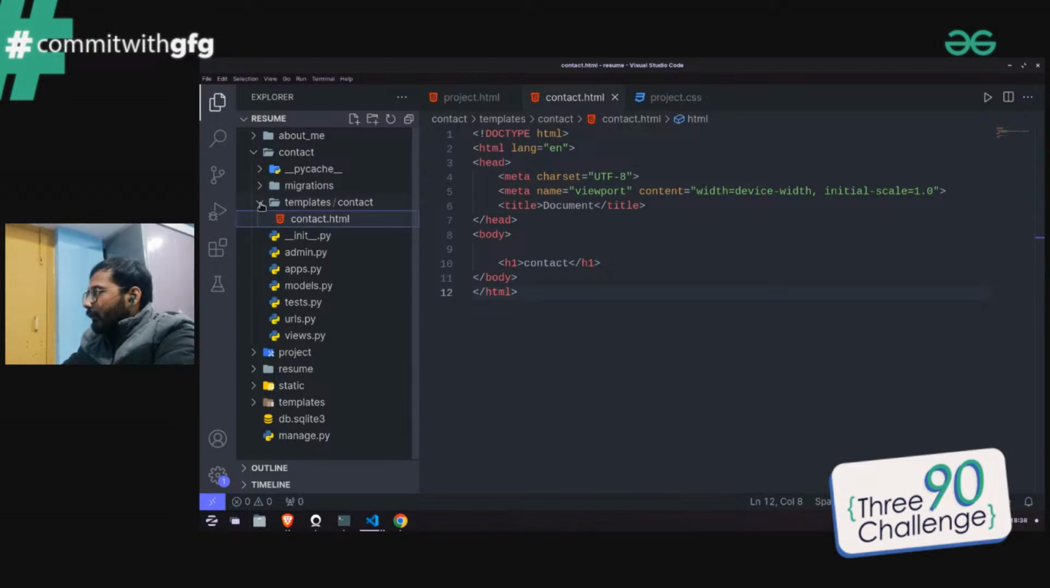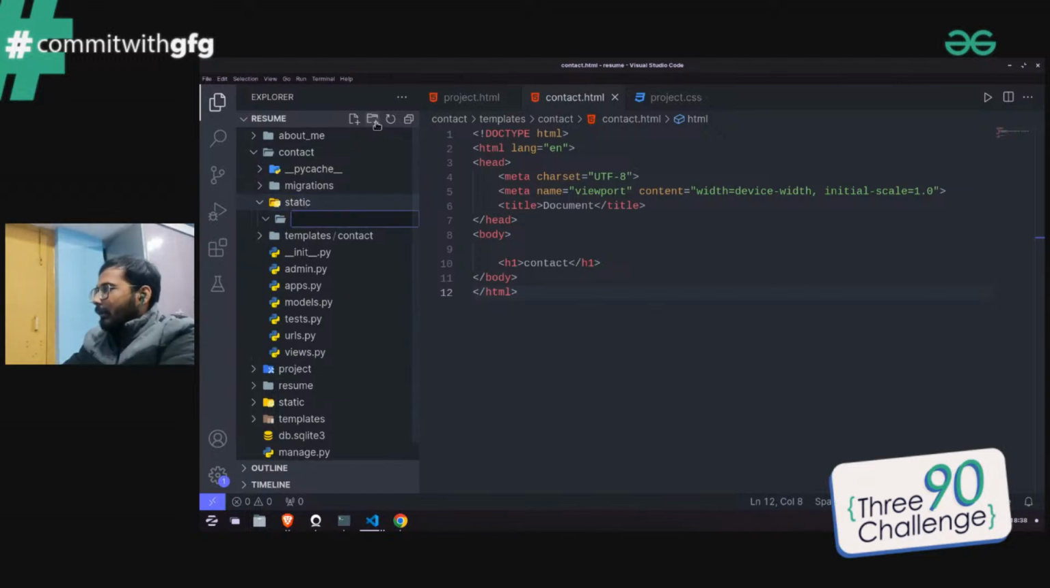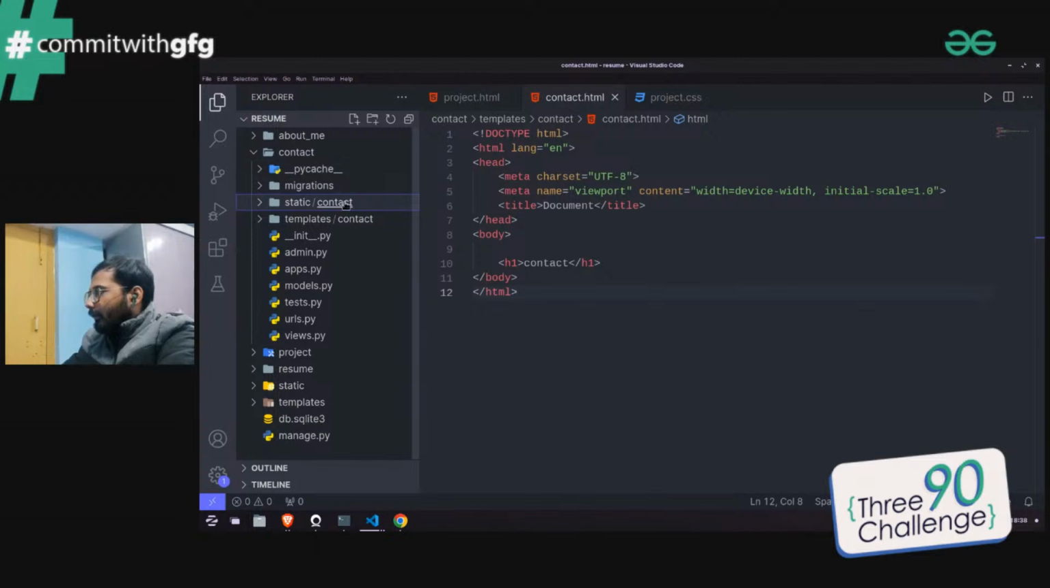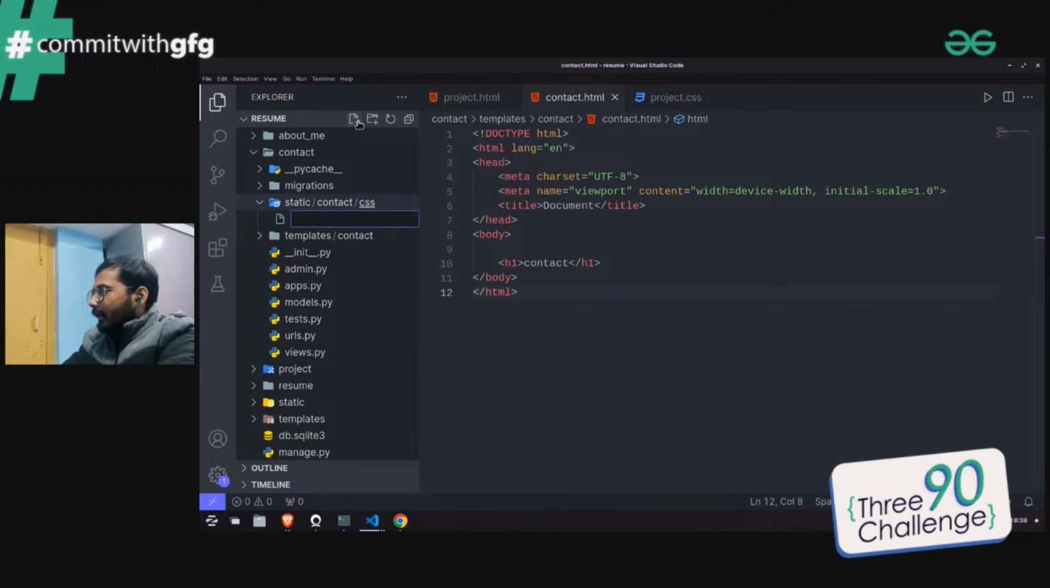And over here again we have to do the static folder. Inside the static folder, again I make the app's name folder, called contact, right? Inside the contact we have to make the kind of static file I wanted to create, a css file. So I make a folder called css, and inside the css I make a css file. We're working on contact, so we call it contact.css, that's it.